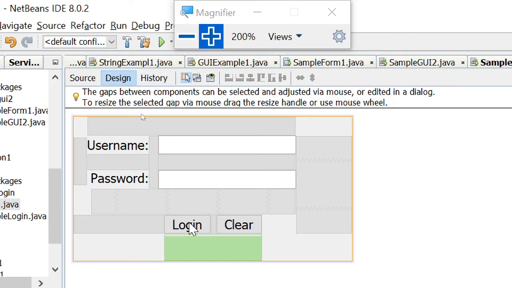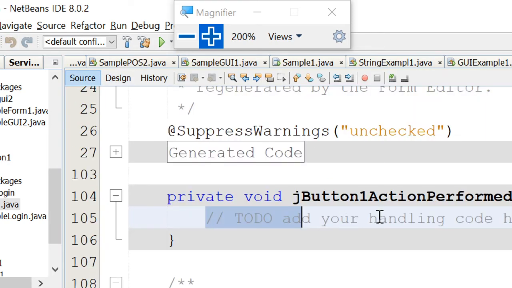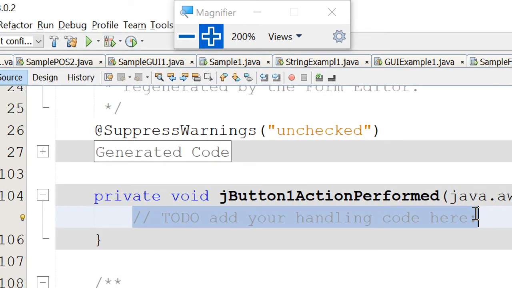We'll be putting code on our button. So for login, double click the login button, and then the actionPerformed, as I mentioned in the video, is the method that, when the button or the GUI component is triggered, if it is clicked or selected, the code inside actionPerformed will be executed. So if button 1, which is the login button in our case, is clicked, the code inside the actionPerformed of button 1 will be executed.